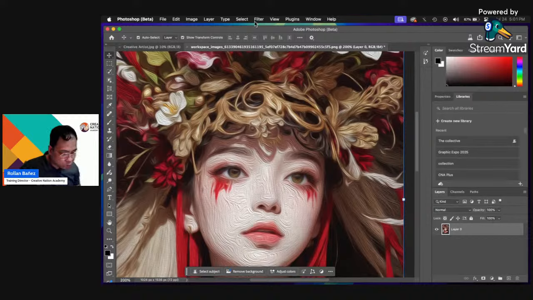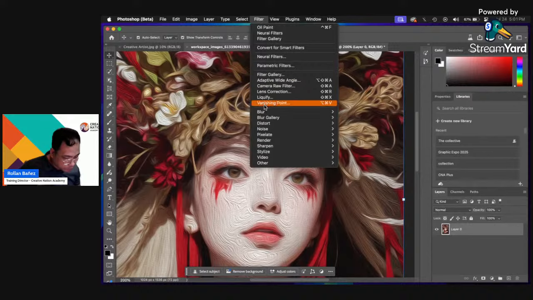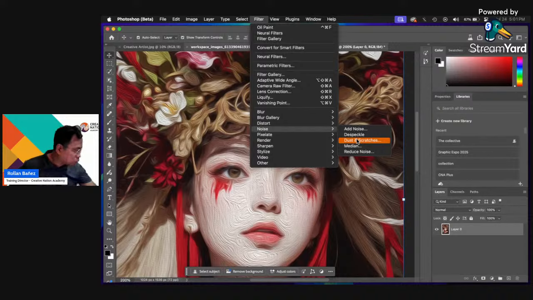If you want, you can also use this type of filter. If you go to filter, then noise, and then dust and scratches. This one is an old one, which enables you to restore any old photo that you want to automate your process to remove the dust and scratches. That will be a great filter to use first, and then use the neural filter for restoration. So that's the process. Dust and scratches, and then the neural filter for restoration.